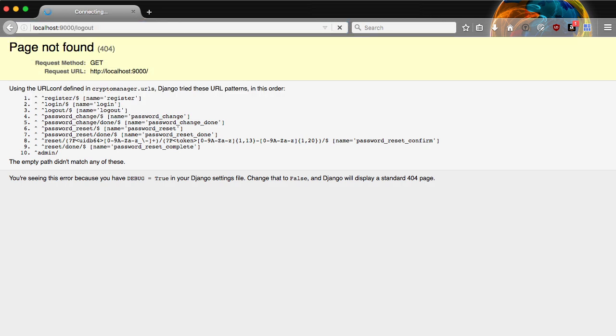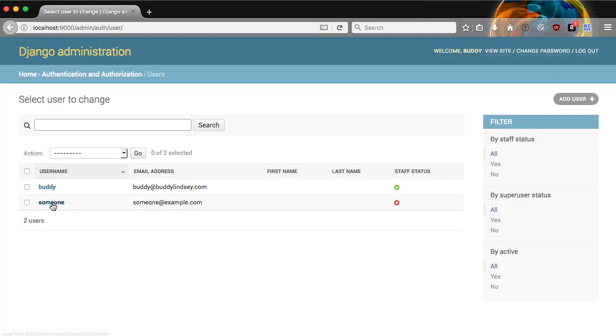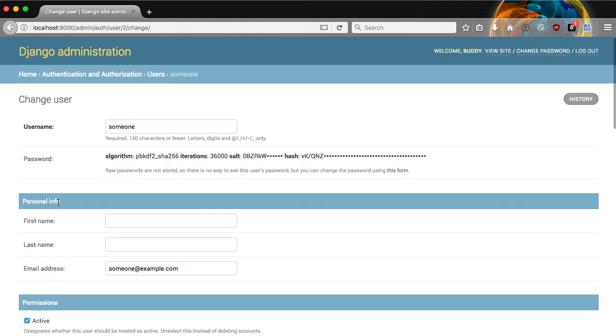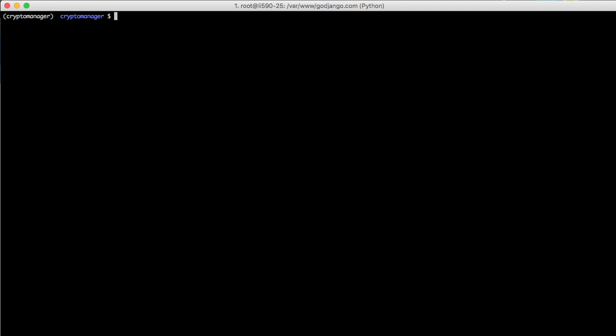If we go ahead and log out, we can log in as our admin user and jump into the Django admin, go to users, and here we have 2 users available. Click into the someone user, and we have our password set, we have a username, and we have the email address set. So with that, we're done. We have created a user registration system. We're logging in, we're logging out, we're managing our password, and that's it. We're kind of done with the total life cycle of dealing with a user.